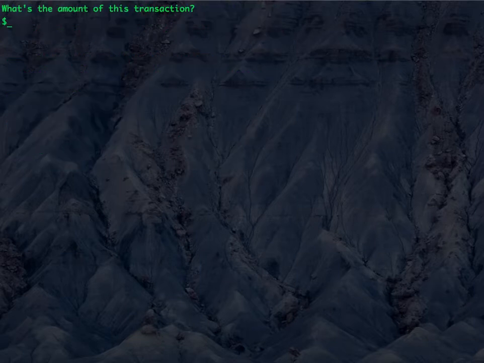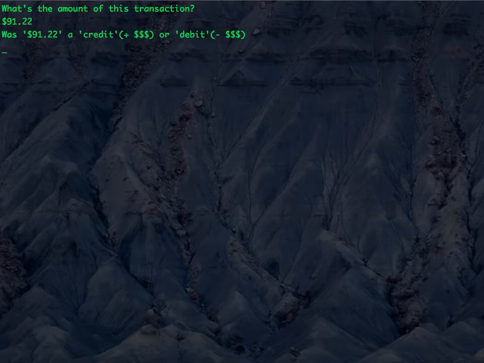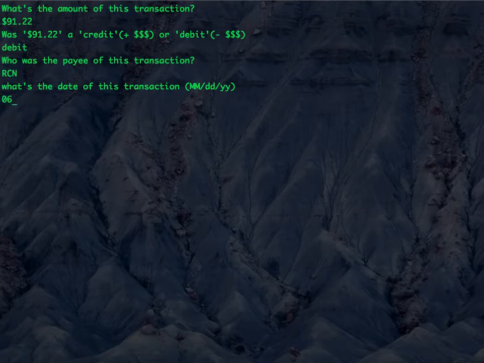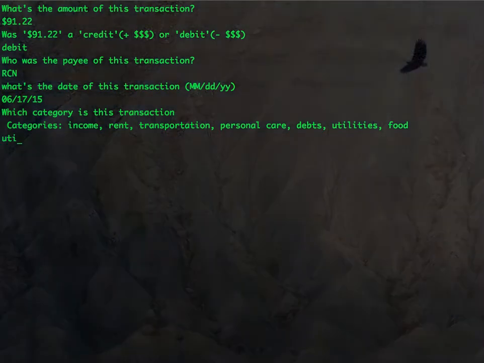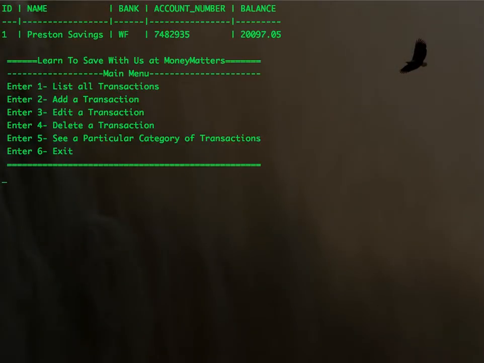So today, let's say I went to pay my bills for my cable bill. I have RCN, so let's say I spent $91.22 today as a debit since I paid the money. RCN is my cable service, and it's today's date, which is 06/17/15. And you look at the categories that we can type in here. Which category would be utilities? So we type in utilities, and the transaction's been added. You can see that the balance has actually gone down.